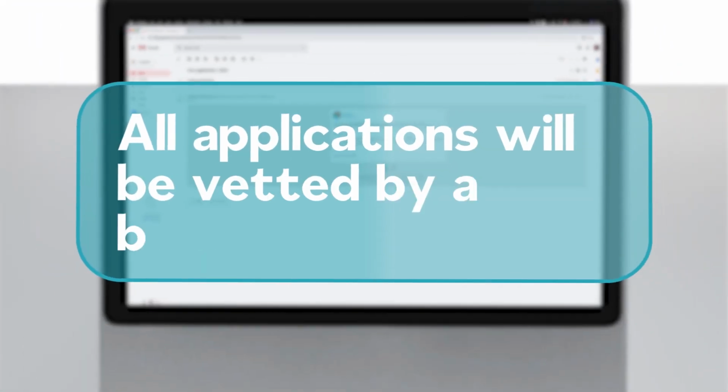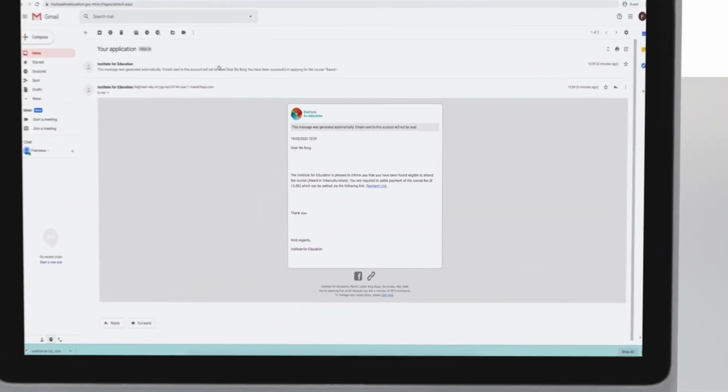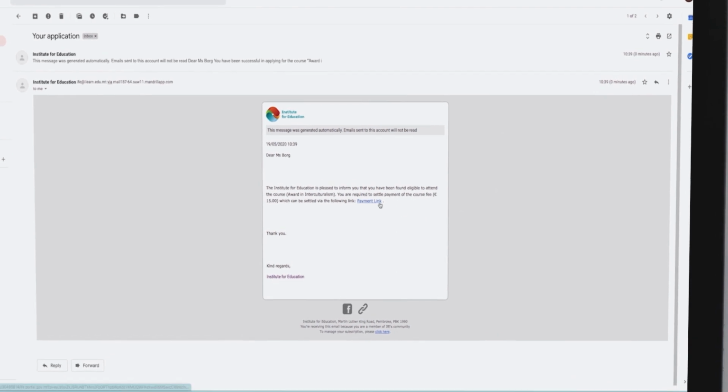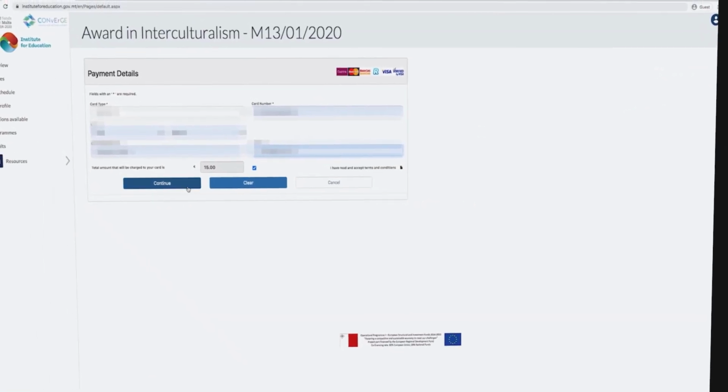All applications will be vetted by a Board of Admissions. You will then receive an email informing you whether or not you have been accepted. The admission fee will then be requested.